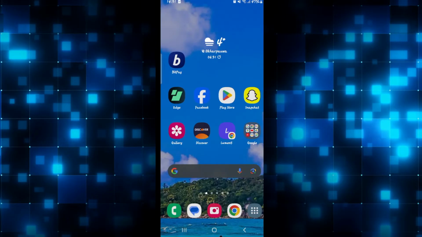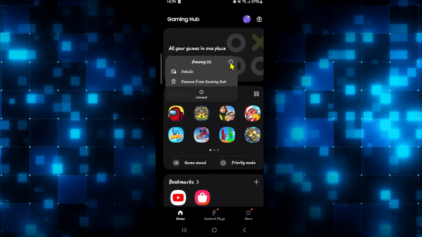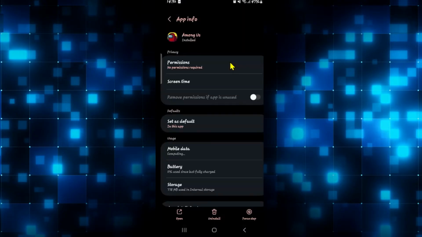So you will need to go into this old device where your account has been logged in and then simply long press on the Among Us game. From the Among Us game menu, tap on the info button at the top section and you will be taken into the application info page for the game.